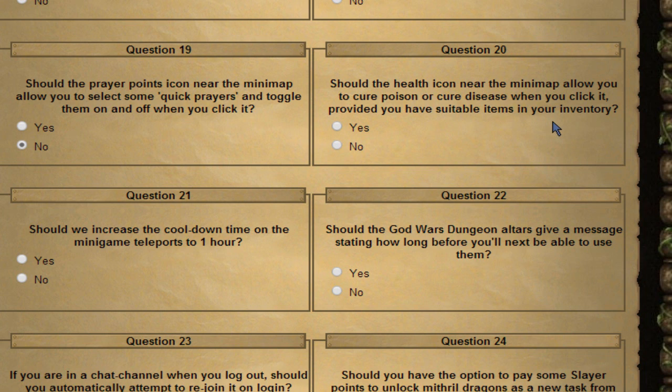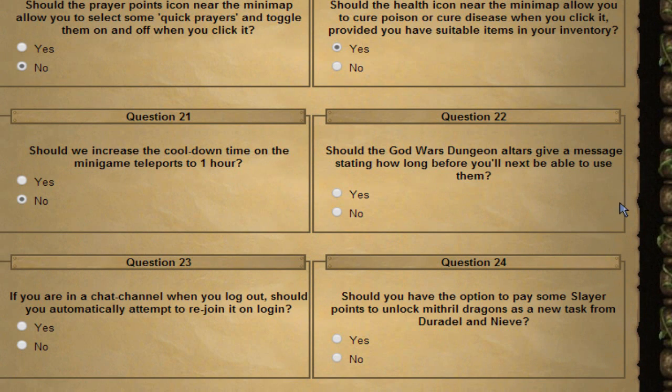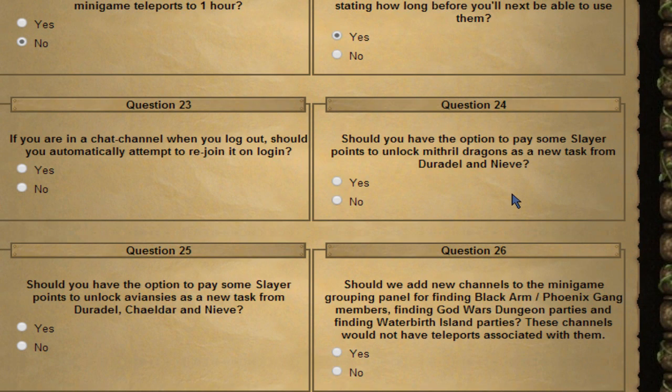Should the health icon near the minimap allow you to cure poison or cure disease when you click it, providing you have suitable items in your inventory? Yes, once again, that doesn't really affect me if it exists. Should we increase the cooldown time on the minigame teleports to 1 hour? No, definitely not. I like that. It's awesome for clue scores. Should the God Wars Dungeon altars give a message stating how long before your next view? Yeah, that would be a great help. Even if that came and I didn't want it, that'd be awesome.